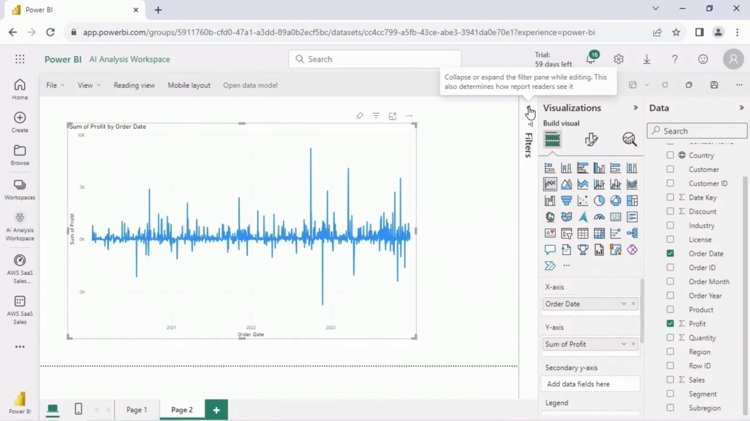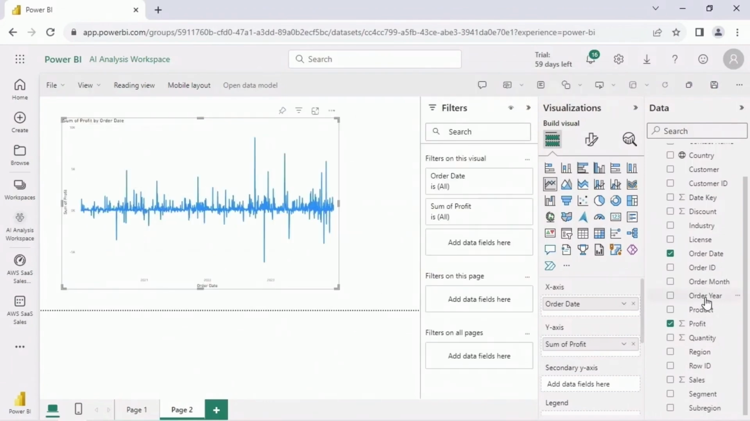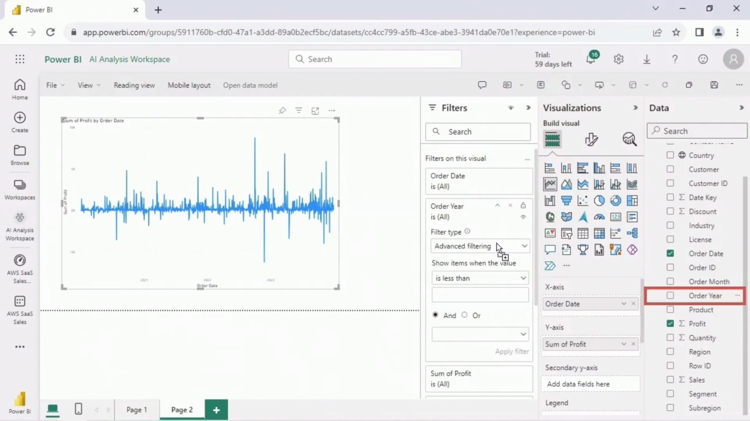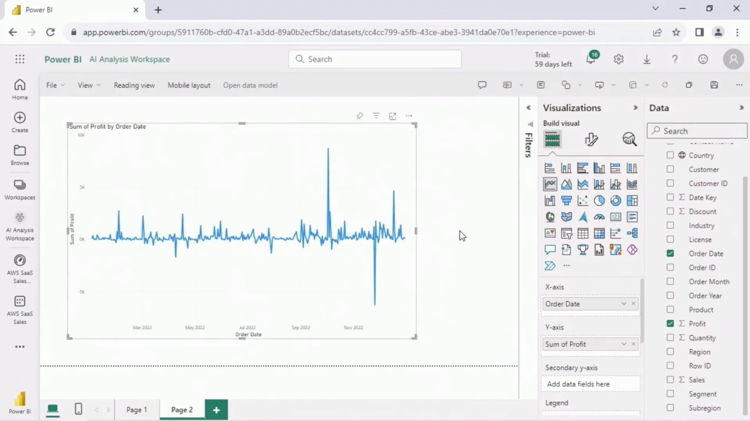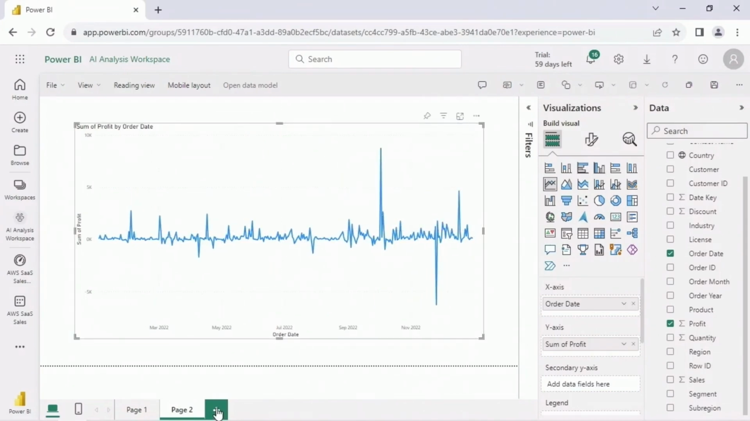I'm going to add a few filters here. So this shows me only the profit for the year 2022. So select order here, put it into the filters column here, switch over to basic filtering so we can filter by year and select 2022. So this chart now does not contain information across all of the records, only for the year 2022.